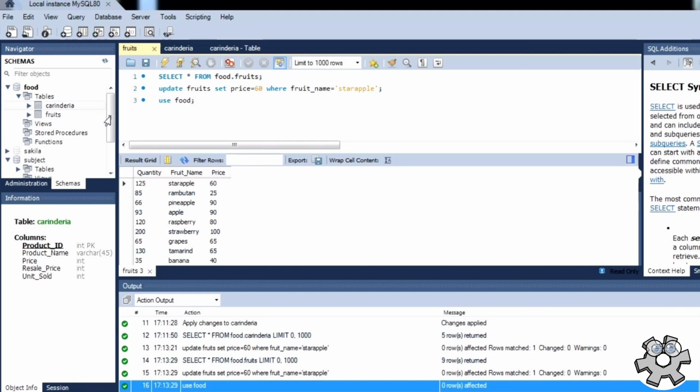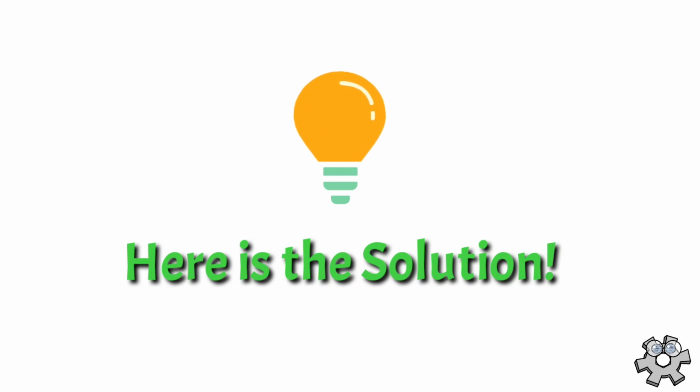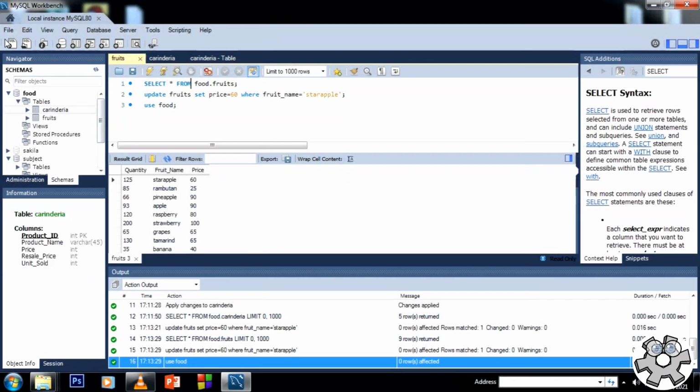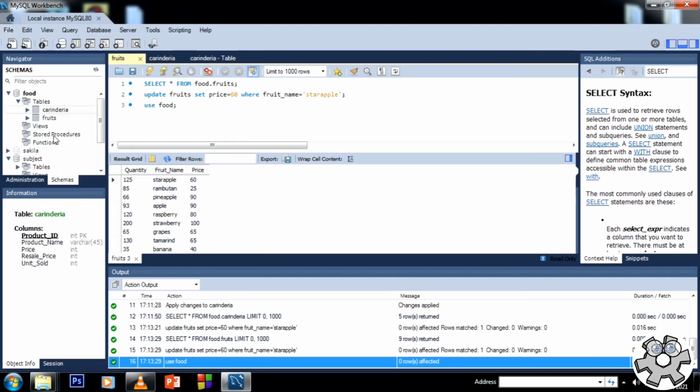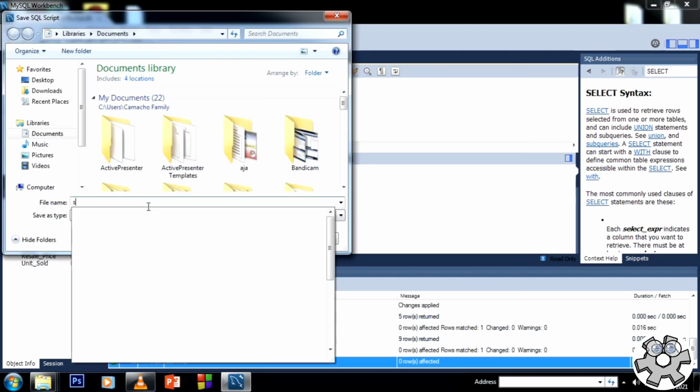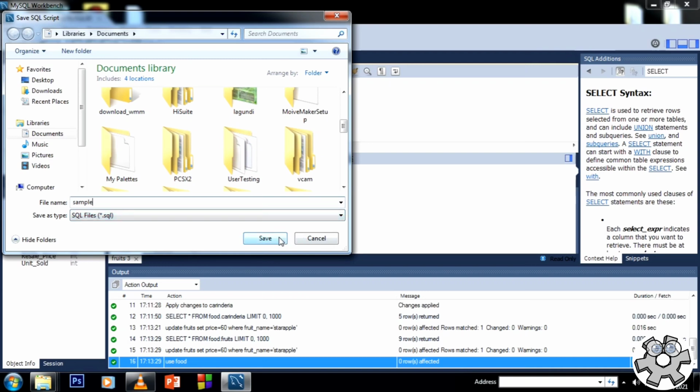What if you want to save all of the codes and instructions that you have put in the panel? Click File, then Save Script. Put your file name, save.